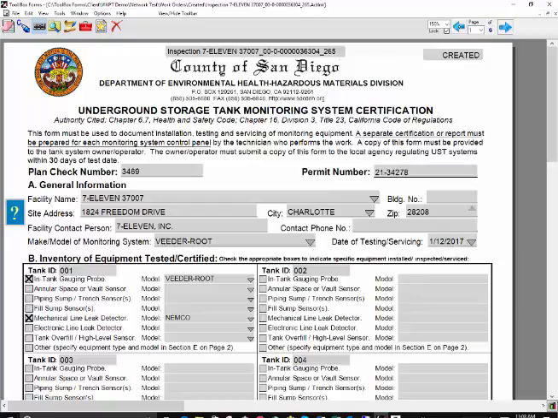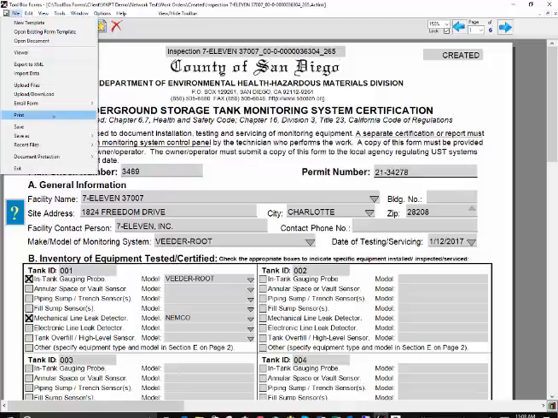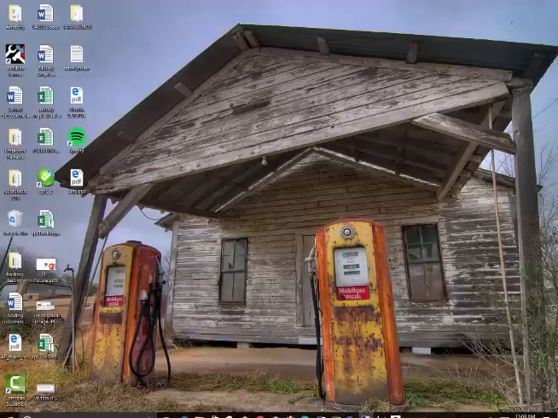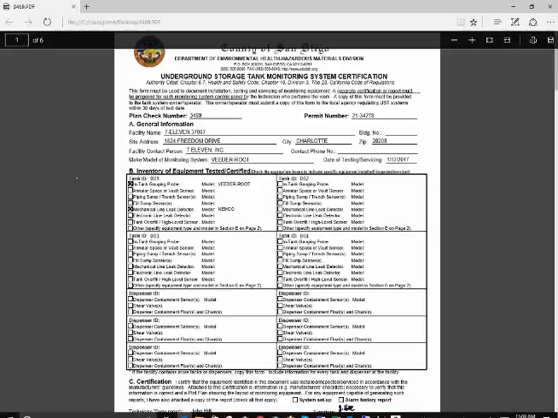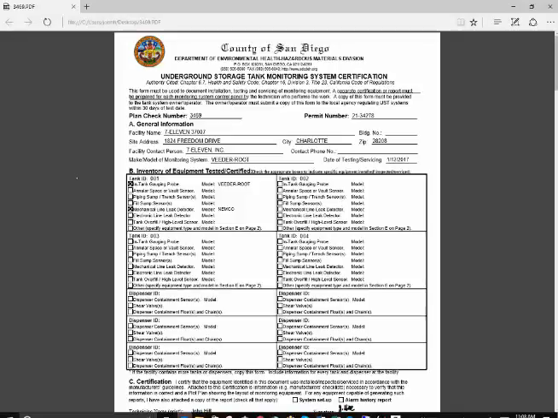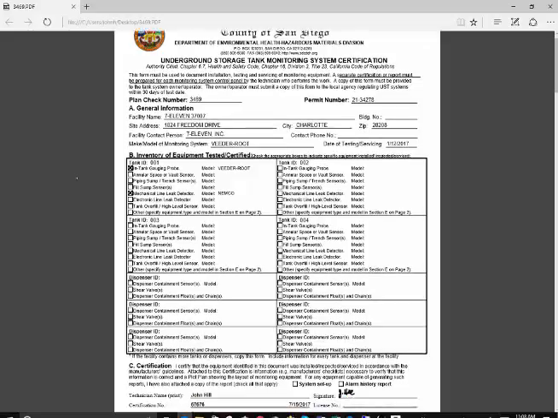So now this is done. I'm going to go ahead and save this as a PDF. And when I open this up, you'll see that it's a PDF that looks exactly like the County of San Diego form, but with all our information neatly entered in there, including our signature.